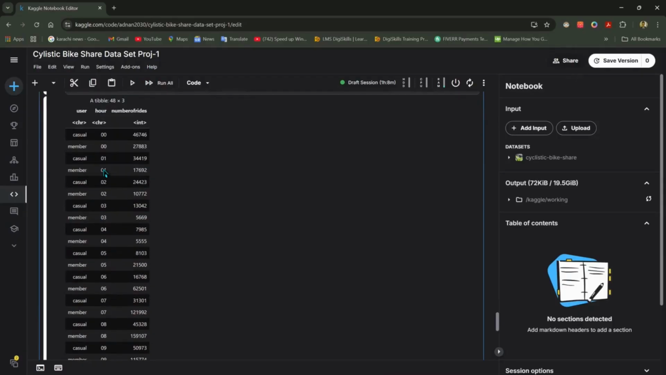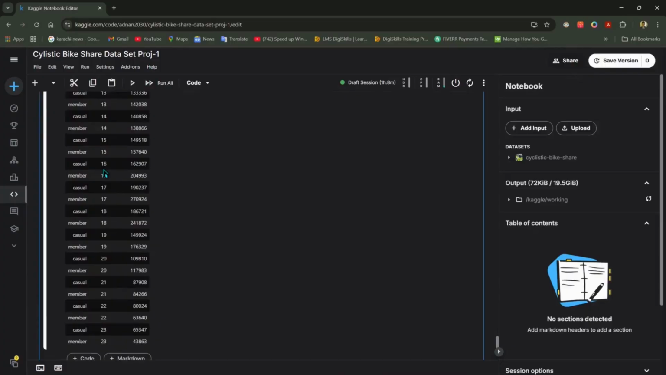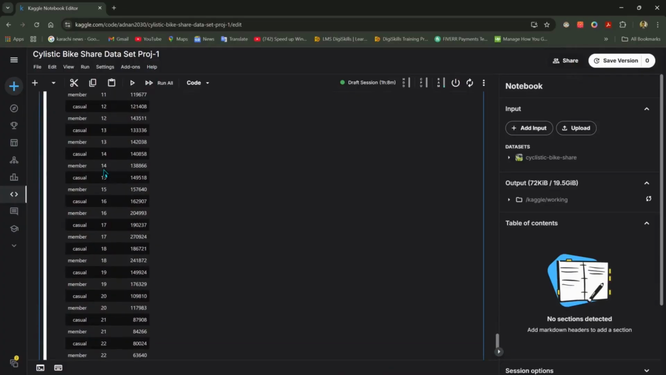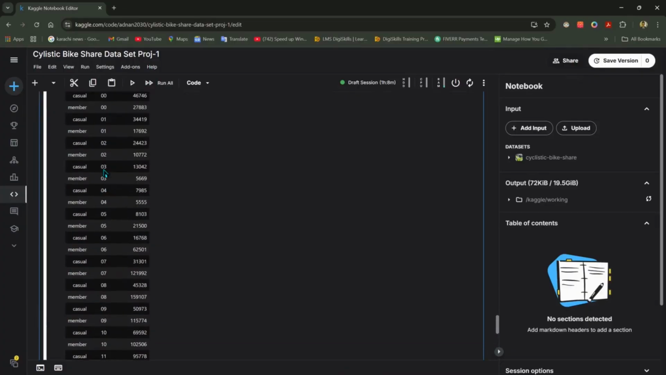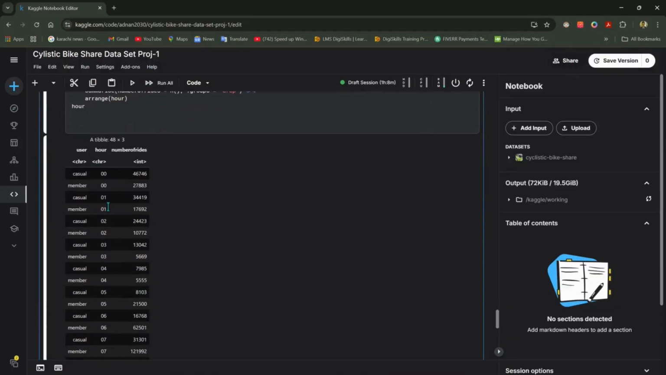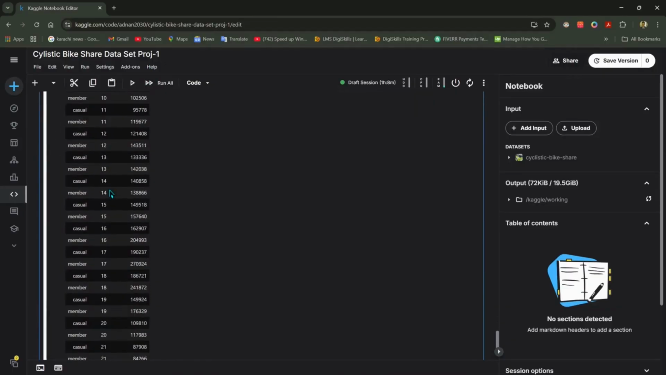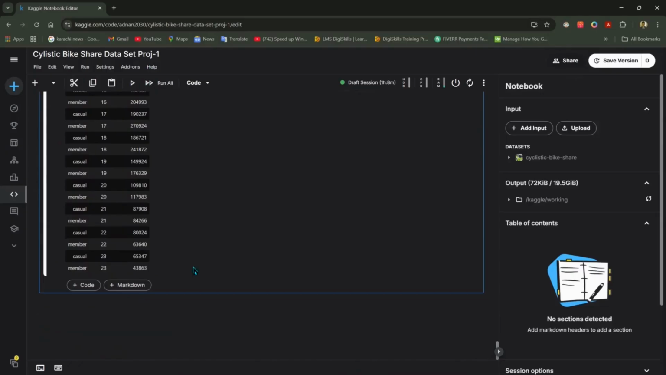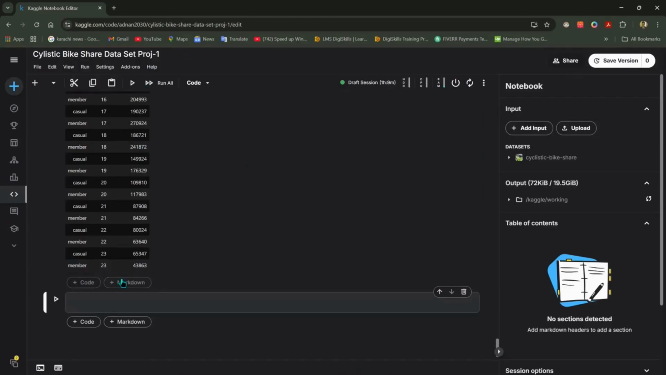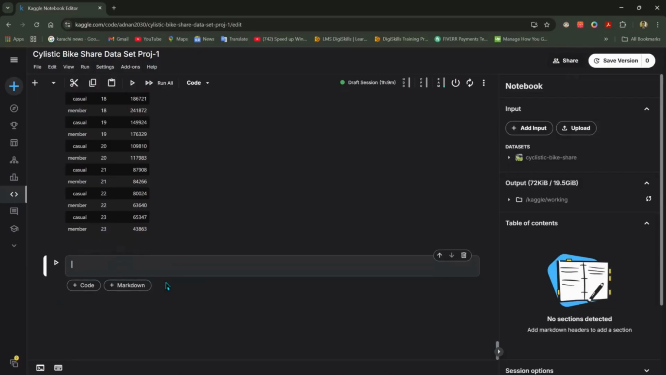As you can see, the whole table, all of the details between casual and annual member and their trips by hour has been displayed. Now hourly ride distribution has been checked. Okay. Now we are going to check the distribution of weeks. So for that, I'm going to write another code.